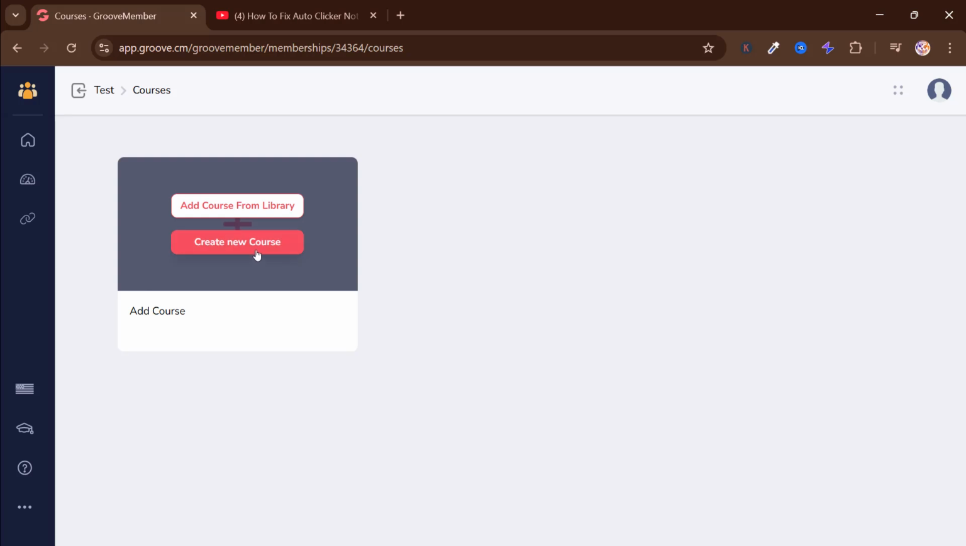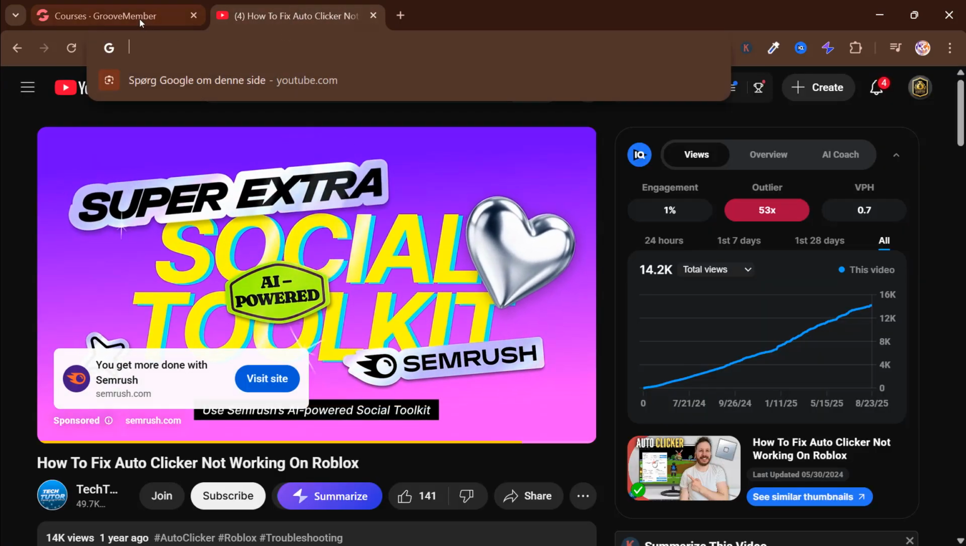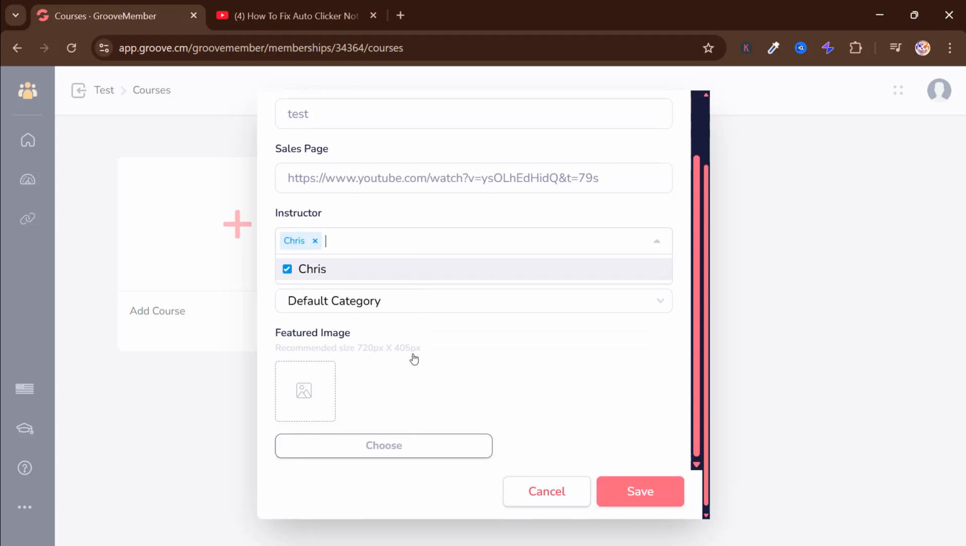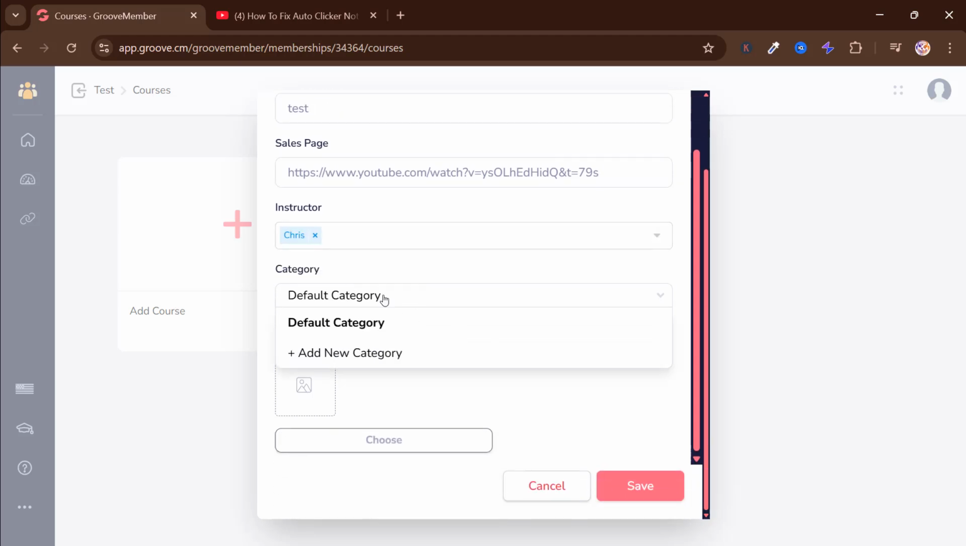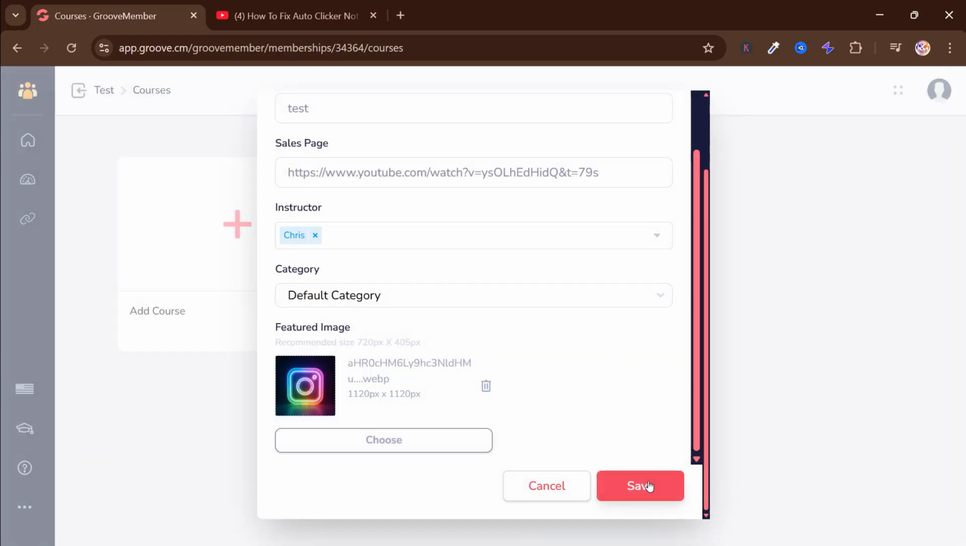Then we can create a new course, or we can add one from the library. We'll just create a new one, and let's call it that again. Test sales page. Just take this again. One second. There you go. Instructor, and that is Chris. Default category. Yeah, default. And then we'll upload an image again. Select that. Save.